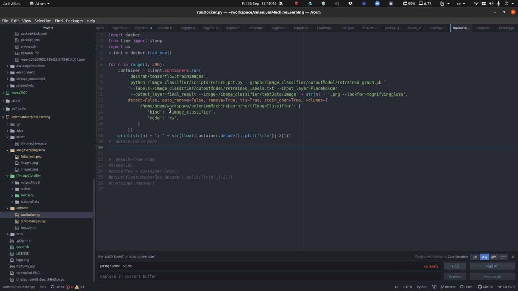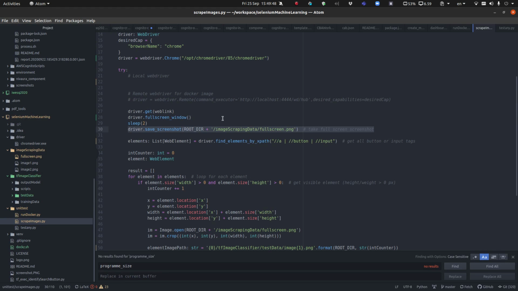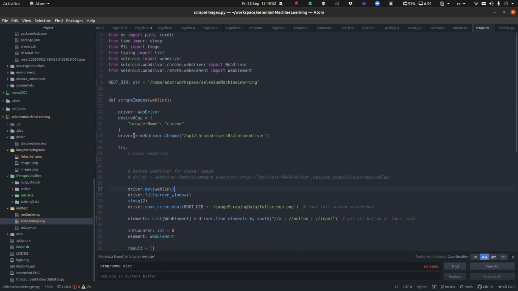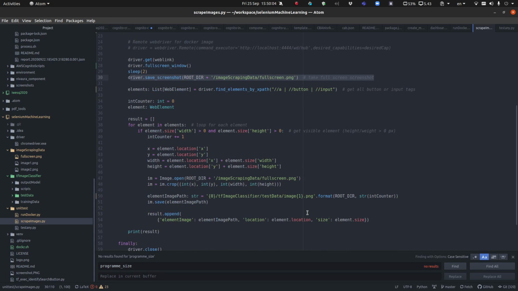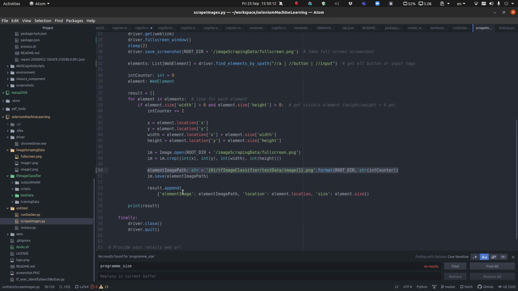So just to show you my code, the first thing I ran was pulling up WebDriver, maximizing the screen, taking a screenshot, and then finding anything that matches these XPaths, and then taking an image of that particular element on the screen. So I'm basically cropping the full screen image down to the XY coordinates I've got from Selenium.